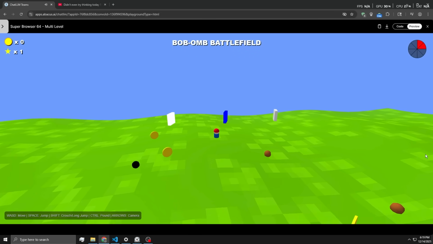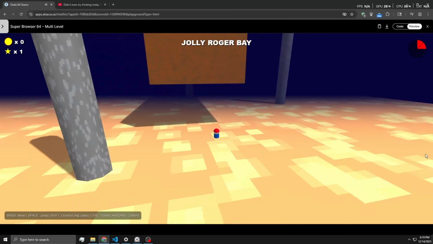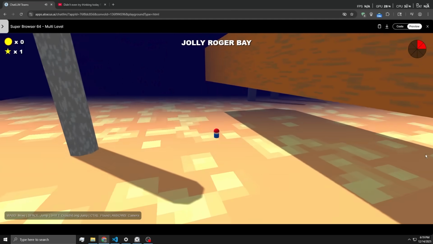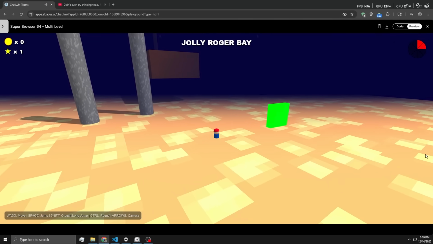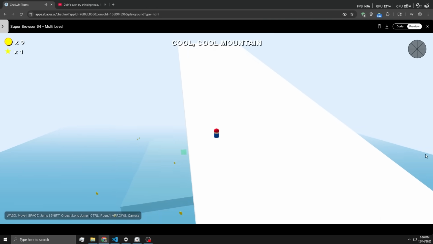Oh, this is like the hub right here, I suppose. Let's go on the blue one. Jolly Roger Bay. What am I supposed to do here? How do I do anything? This level sucks. Get me out of here. All right, let's try this level. Cool Cool Mountain. This is cool.